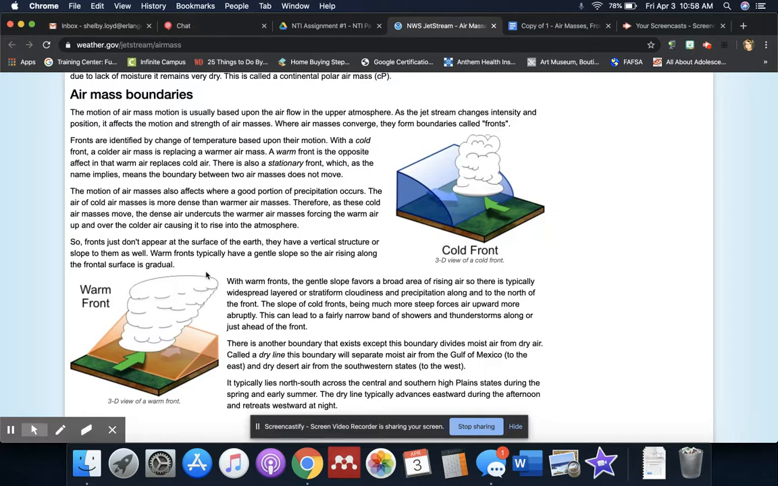So fronts don't just appear at the surface of the Earth, they have a vertical structure and slope to them as well. You can see that, right? Warm fronts typically have a gentle slope, so the air rising along the frontal surface is gradual, whereas this one is more curved, so it's not going to be as gradual.